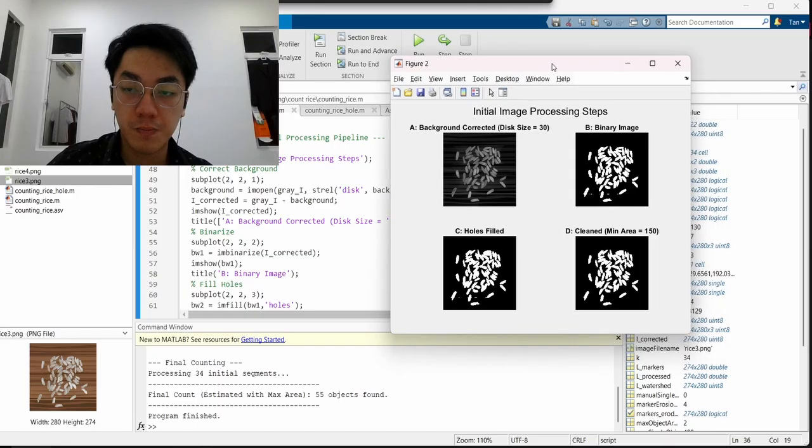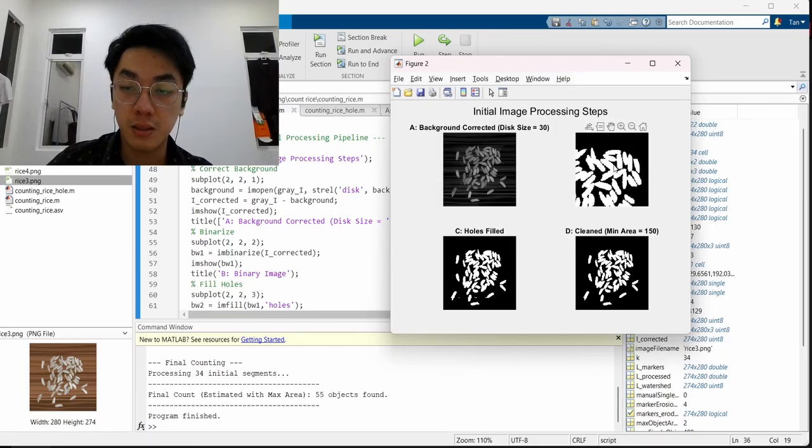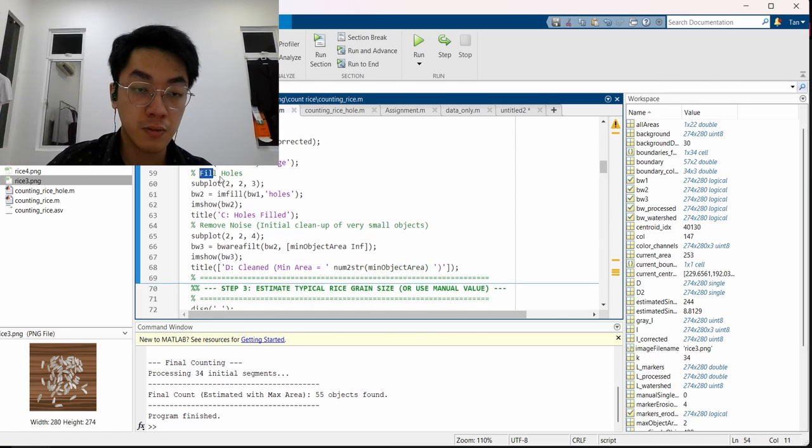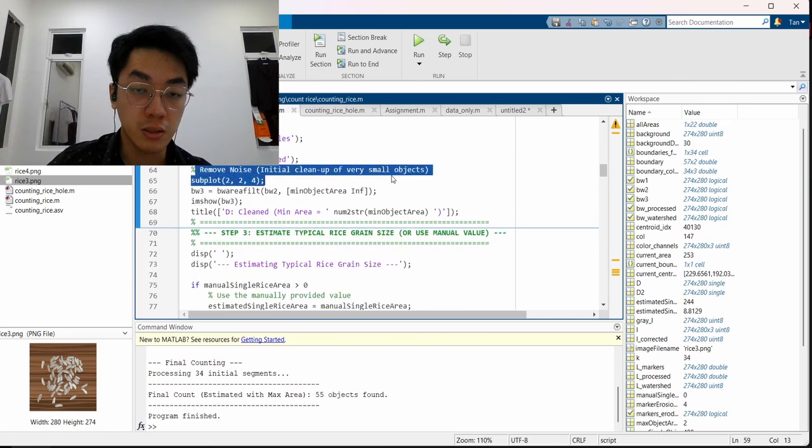After that, the image will change to a binary image. If any hole is big, it will get filled, such as this one. This hole will get filled, it will become like this, and then it is cleaned up afterwards. So here, we change to a binary image, fill the holes, and remove the smaller noises.